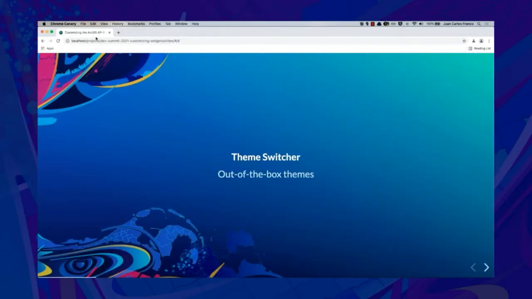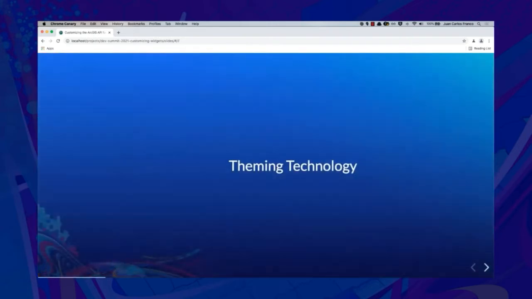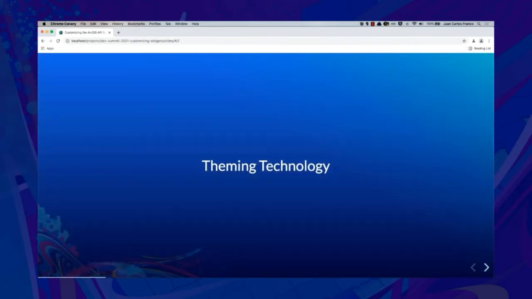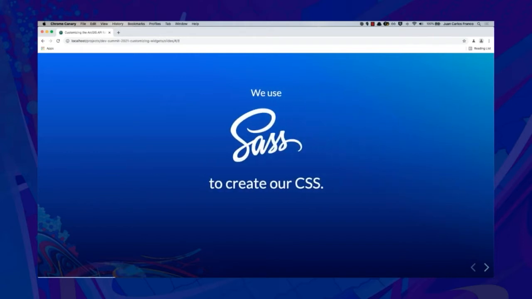Now, before going into creating a custom theme for your application, let's talk about what technology we use to build these. In the API team, we use Sass to create our CSS. And if you're not familiar, this is a CSS preprocessor. And we use it alongside Node and Grunt to build all of our style sheets into themes.